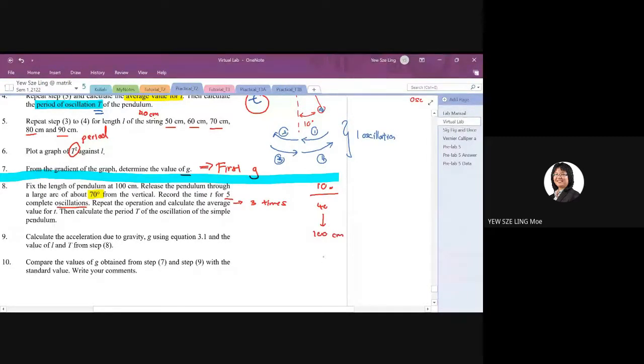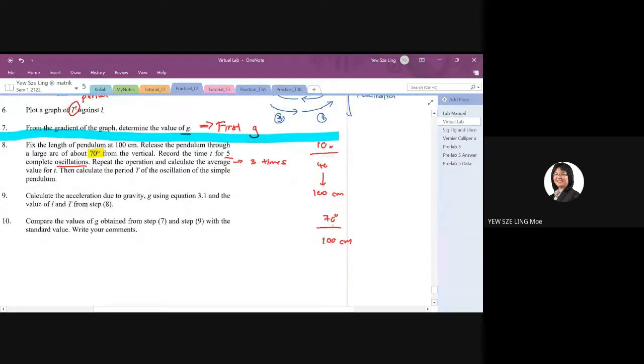And then you do a second table for 70 degrees. But now what do you have? You have only 100 cm. Okay, you have only 100 cm. So even though it is still a table, now this table for 70 degrees is much smaller, because you just have one reading. But then in your 70 degrees, you don't have to plot a graph. Okay, graph is only for 10 degrees.